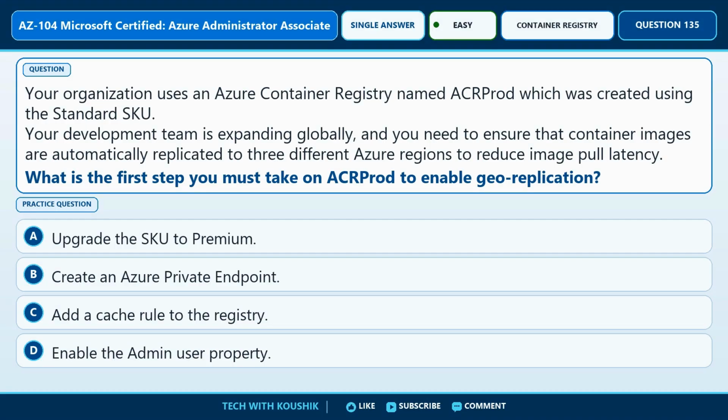Proceed to question number 135. Review the situation. Your organization uses an Azure container registry named ACR Prod, which was created using the standard SKU. Your development team is expanding globally, and you need to ensure that container images are automatically replicated to 3 different Azure regions to reduce image pull latency. What is the first step you must take on ACR Prod to enable georeplication?